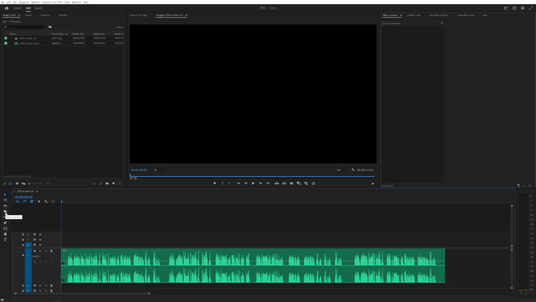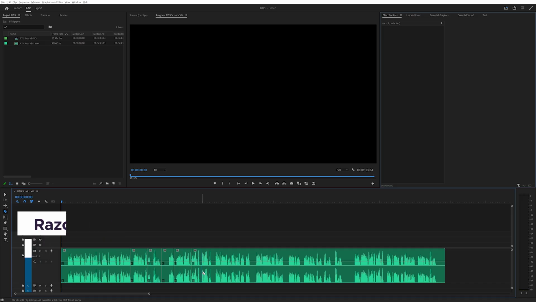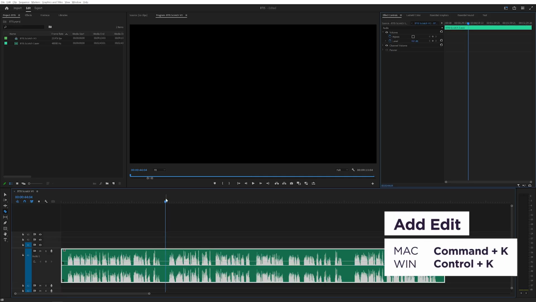So we're going to use this razor tool right here, which you can also get by pressing C, and you can start just tapping wherever you like and make cuts. I'm going to undo those because those were just in random places. You can also make cuts by hitting Control or Command K. So you could totally preview a little section, stop, make a cut. Preview the next section, stop, make a cut. But we're learning this program to save time, right?